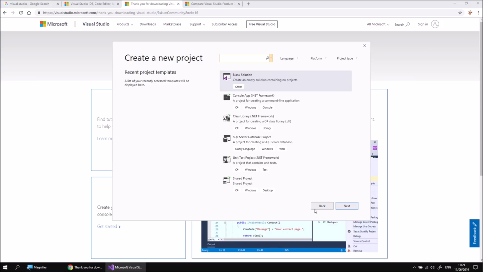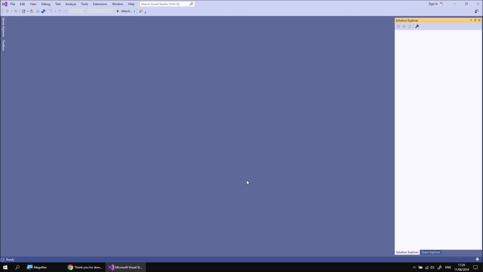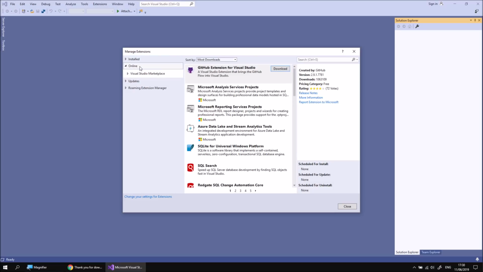So at this point, I'm going to click back, and instead what I'm going to do is choose to continue without code. And that will just open up the empty application, and that will give me access to downloading extensions for Visual Studio. If I click on the extensions option and then choose manage extensions, I'll get taken to a separate dialog box that lets me search for items in the marketplace. The easiest way to do this is to click on the online option on the left hand side to visit the Visual Studio Marketplace, and this will give you access to a whole range of different extensions available.